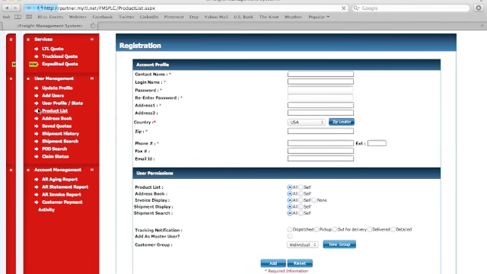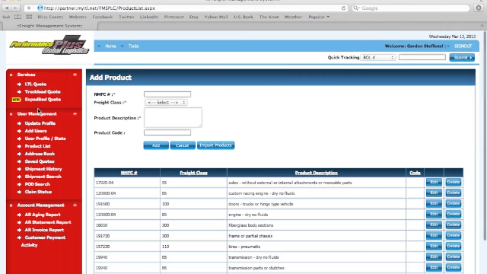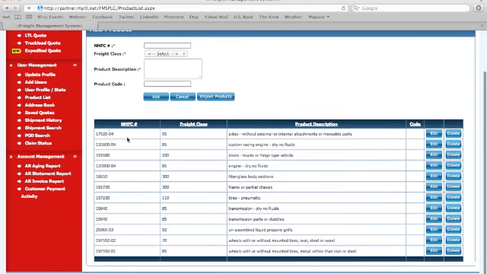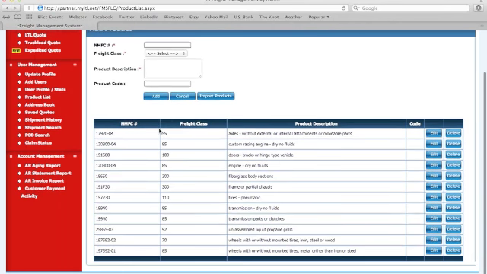You can also go to a product list, and what we can do with a product list is insert as many items as your company will be shipping, and you'll have the ability to store the NMFC codes, the freight classes, and the product descriptions for each item. You'll be able to select those when quoting and booking shipments and have that information automatically filled in the system for you.